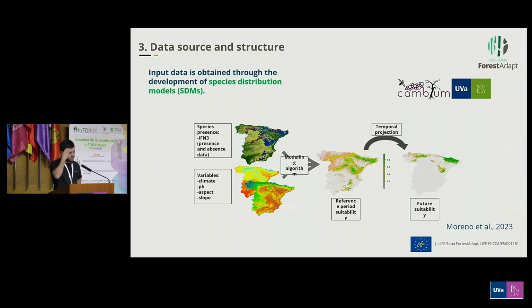They used the National Forest Inventory of Spain. They chose every plot, categorizing these plots with presence and absence of the given species, and they crossed this data with different variables such as climate, pH, aspect, and slope. They used a modeling algorithm and obtained the species suitability for the reference period, from 1981 to 2010, and using the climate projections for the future, they generated a temporal projection, also for the future, of this suitability map for the different species.